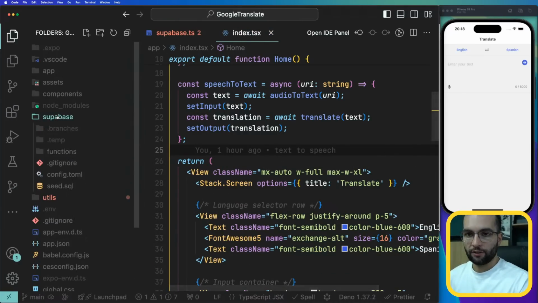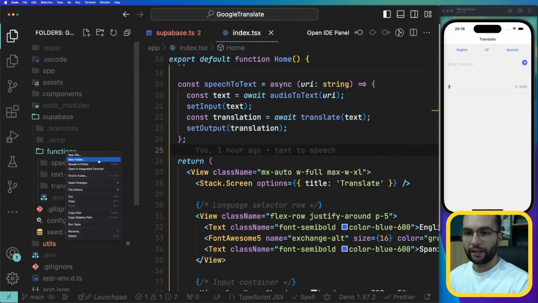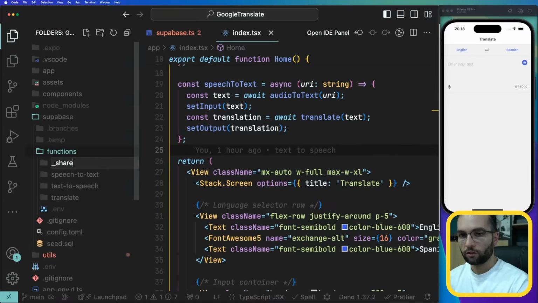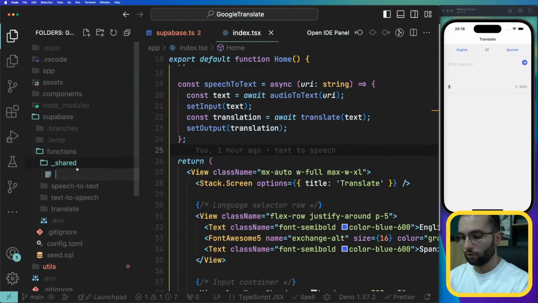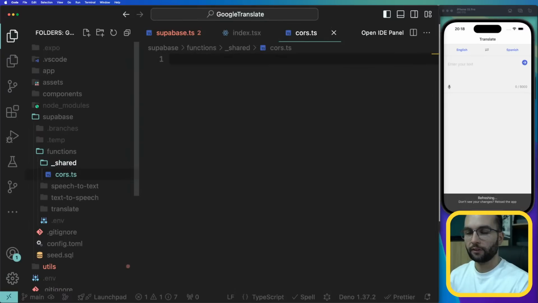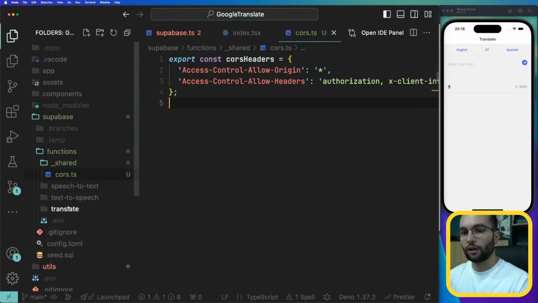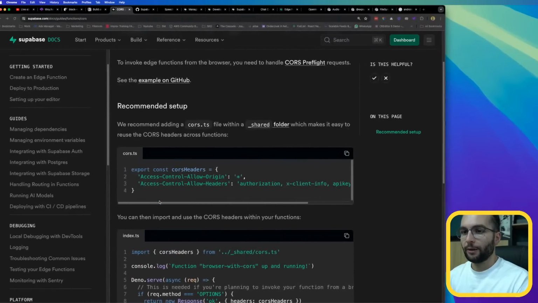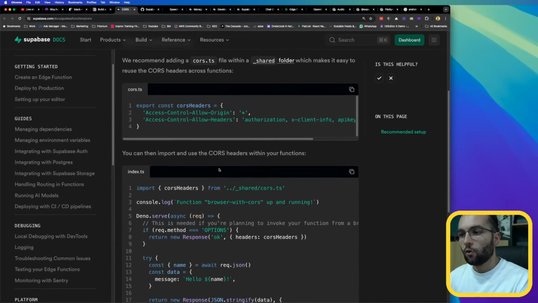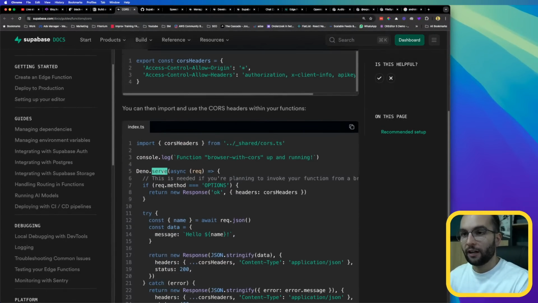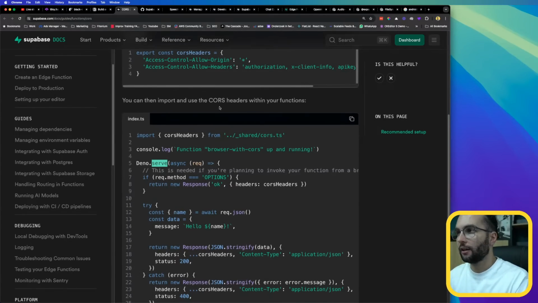Now the next step is in the Supabase functions. We're going to create a new folder called underscore shared, under which we're going to create a file called cors.ts. Here, we're going to paste the CORS headers that we're going to reuse for all the different functions that we have here. Let's go back to the documentation and see what changes we need to make to our functions to add these CORS headers.